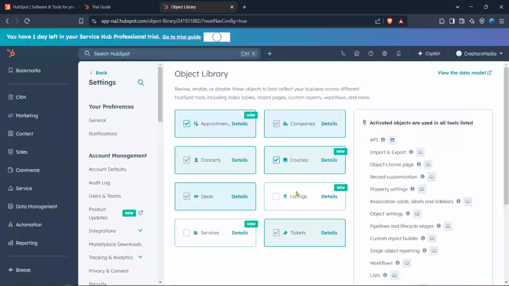And there you have it, a quick and thorough guide on how to customize your object view in HubSpot. By following these steps, you're better equipped to tailor the platform to suit your business operations, enhancing overall productivity.